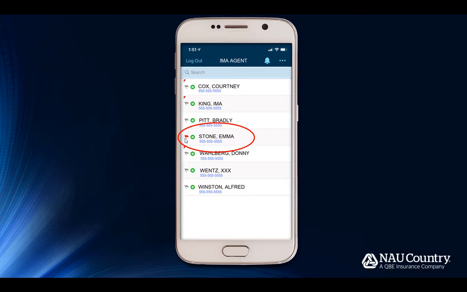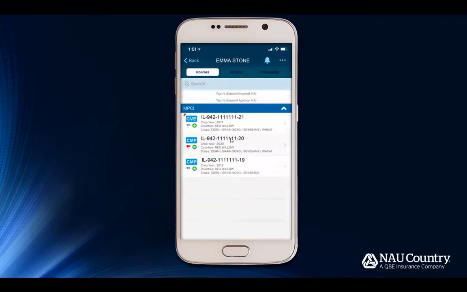The other thing I can point out as well is if there is an E and it's highlighted in green, that means the policy is mapped. And if there's a little red triangle in the corner, that does mean that one of the policies for this entity does have errors through RMA that we're working to clear up. All right, so I'm going to select this policy here, Emma Stone, and we're going to head in.